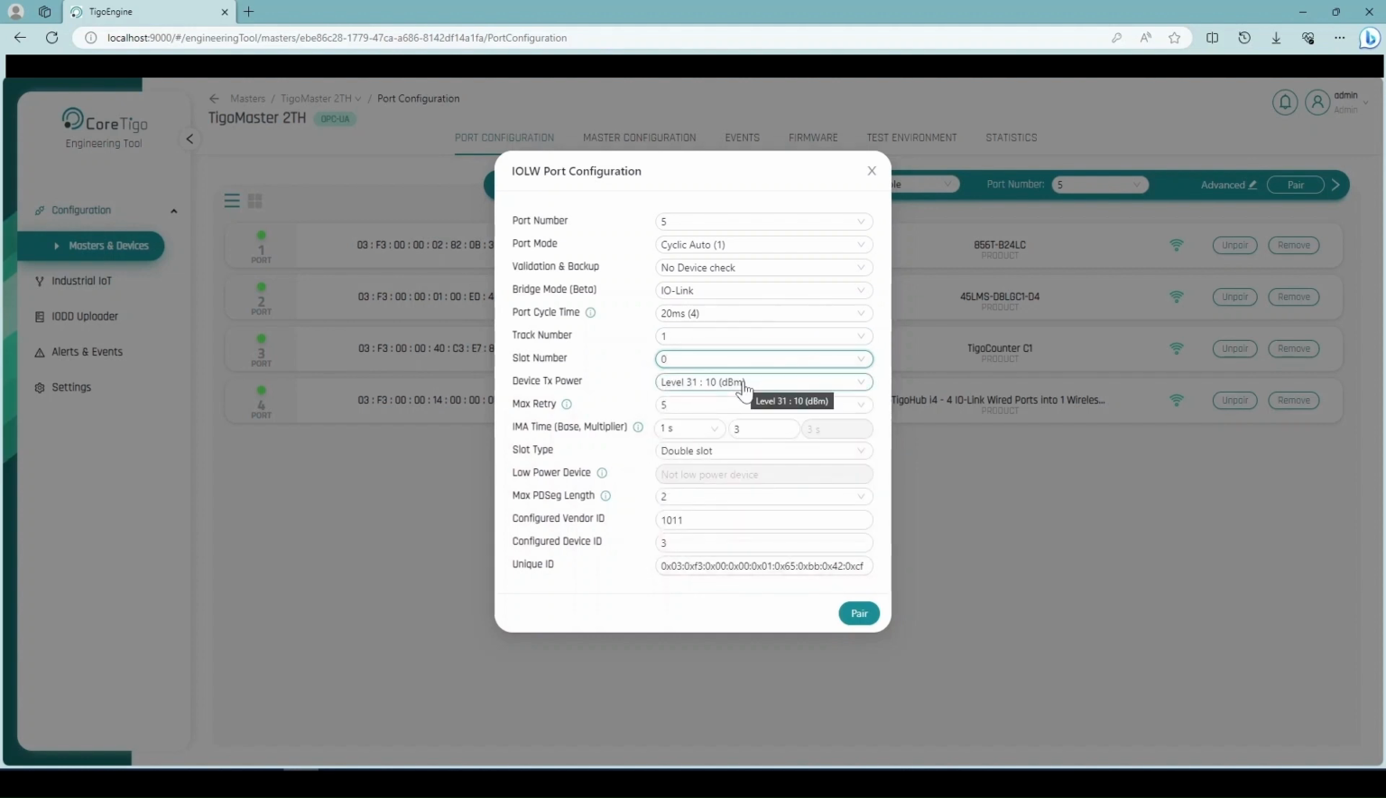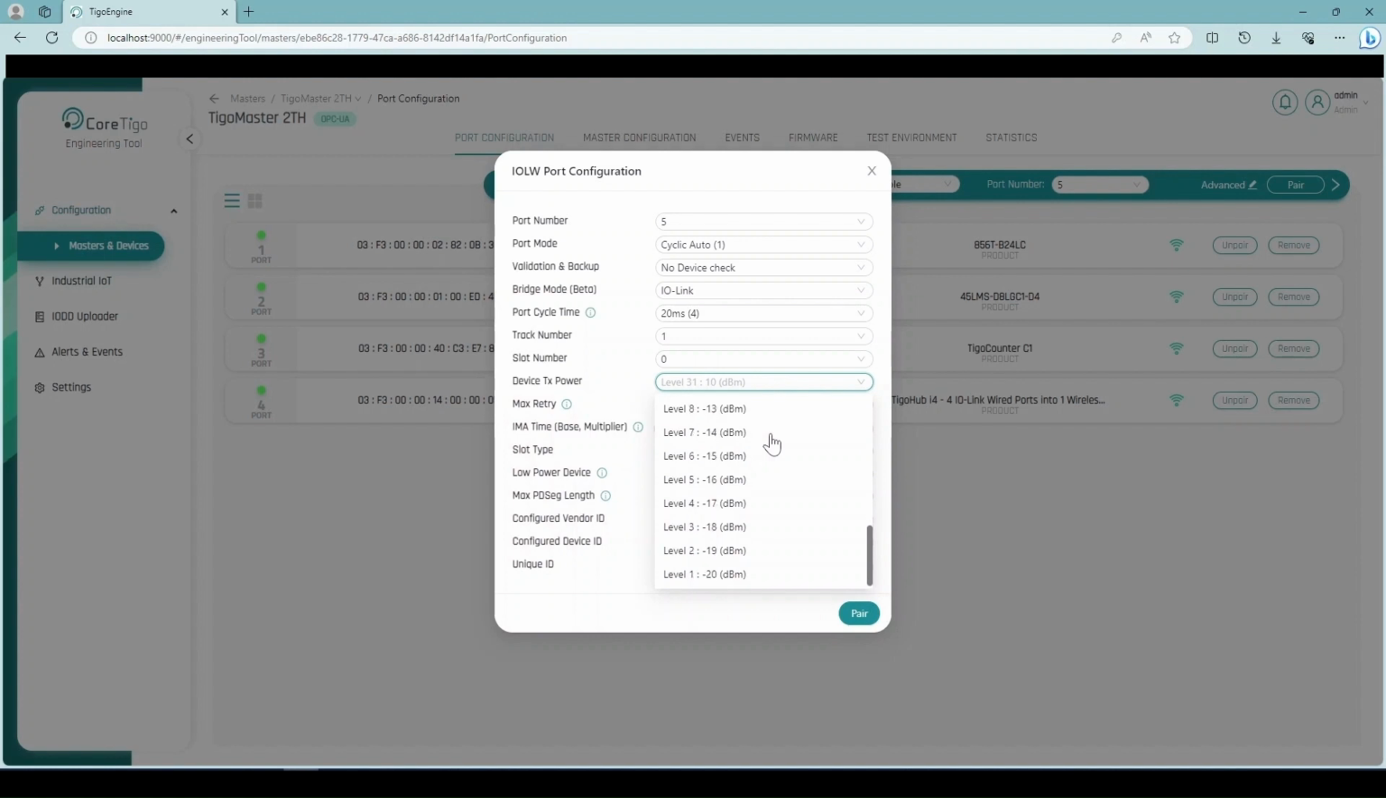Device TX power defines the device transmission power level. Reducing this number will shorten the wireless range. In some cases, this is preferable to allow more devices to coexist in certain areas.